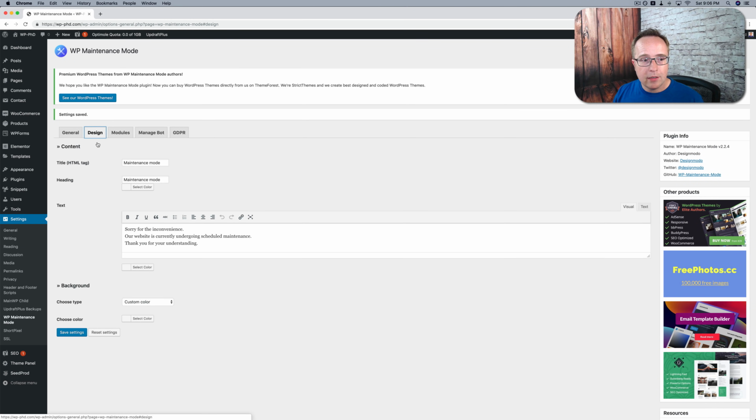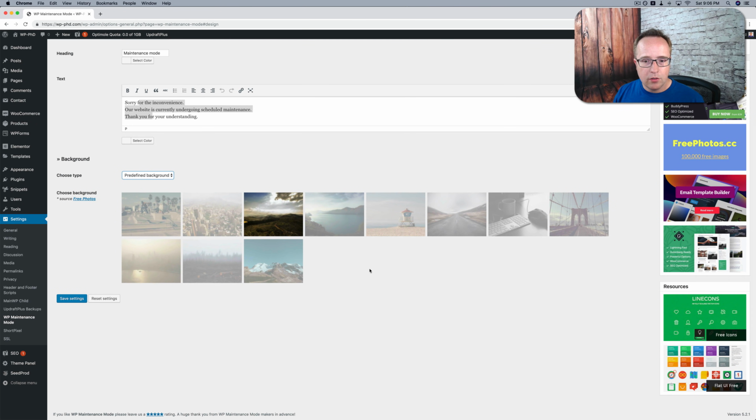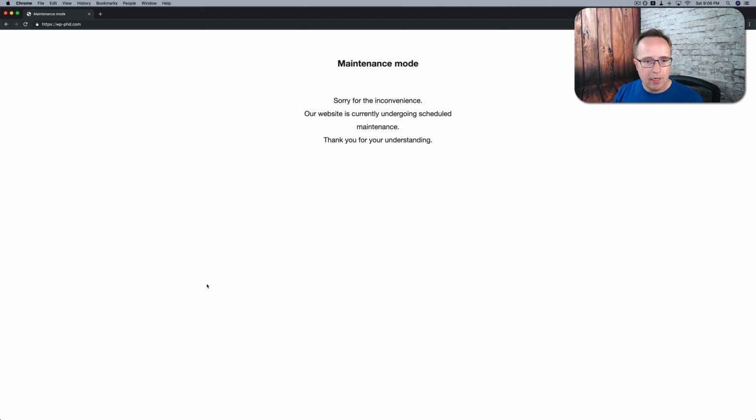Under the design, that's where we can make it a little prettier. So we have maintenance mode as the page title, as the heading, and as the text. I think those are all pretty standard. For the background, we can choose a color, an uploaded image, or a predefined background image. I'm going to choose this nice little beach here. Click on save settings. And now just by making that one change on this page, we're going to see this looks a lot better already.